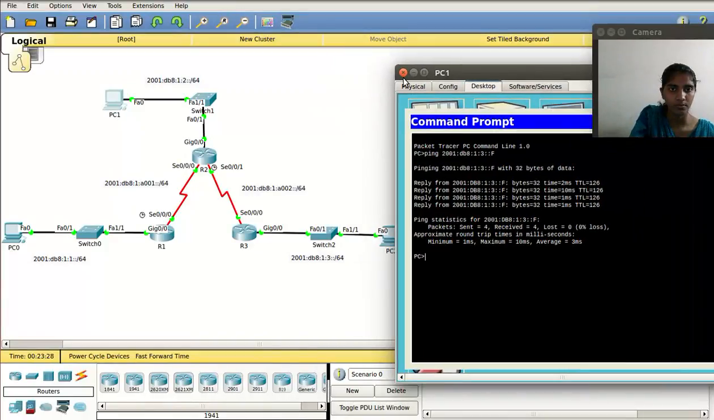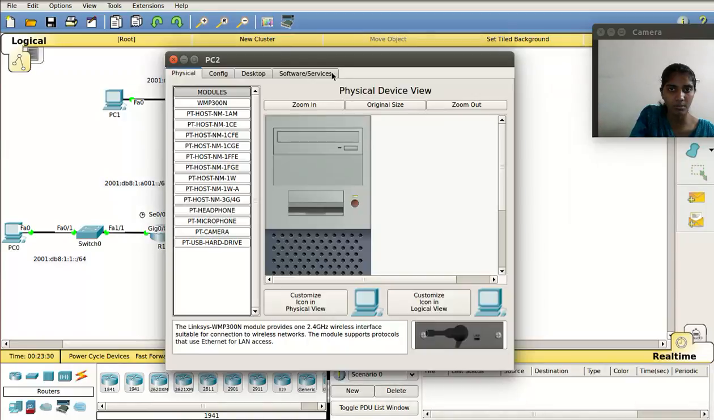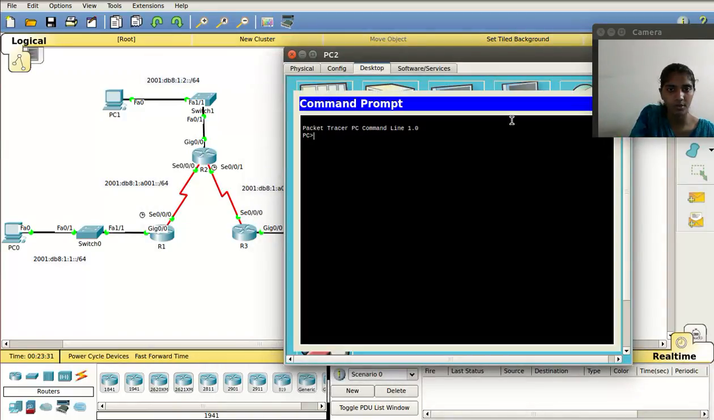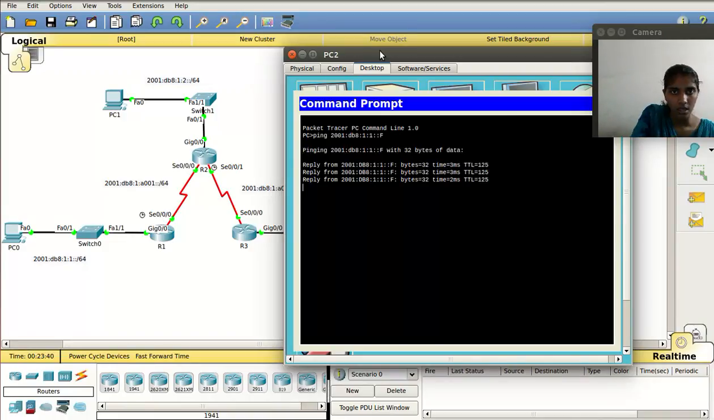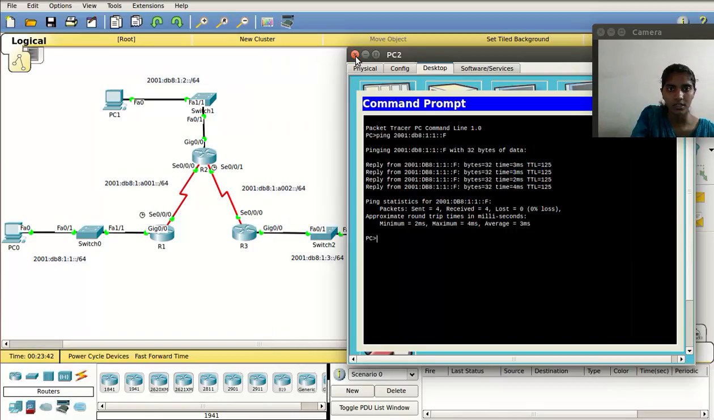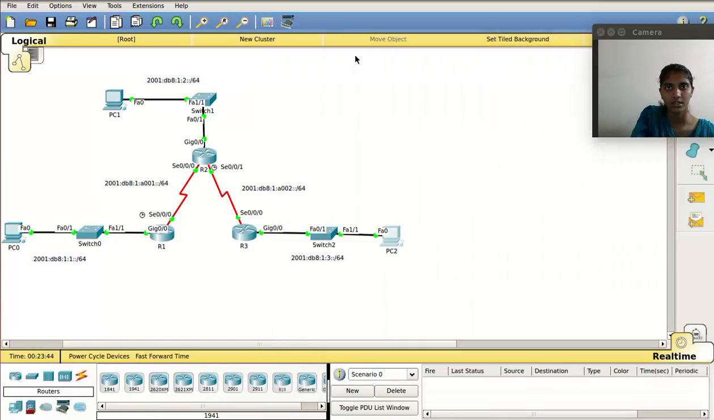Similarly, if we consider PC2, from here we give the command ping 2001:db8:13::1 and check if we are able to get the reply from PC0. Thus we see that all the devices are able to connect to one another.